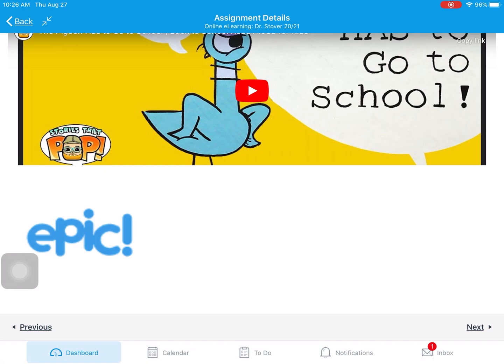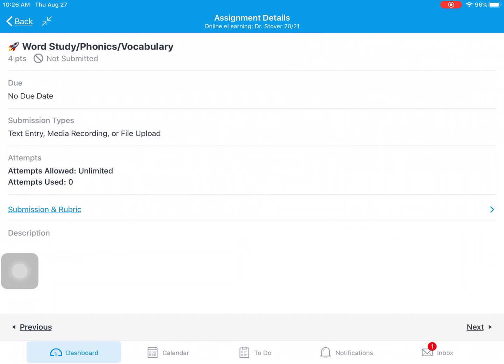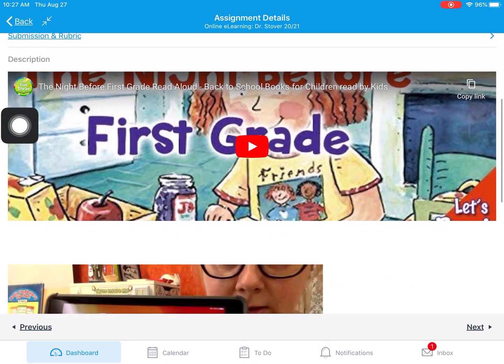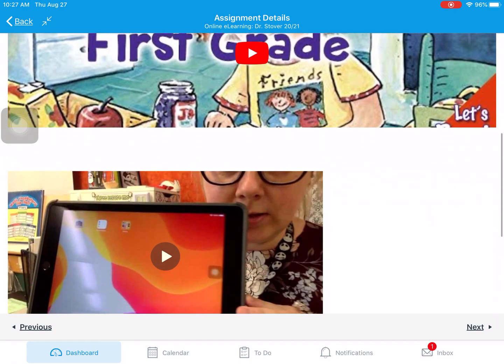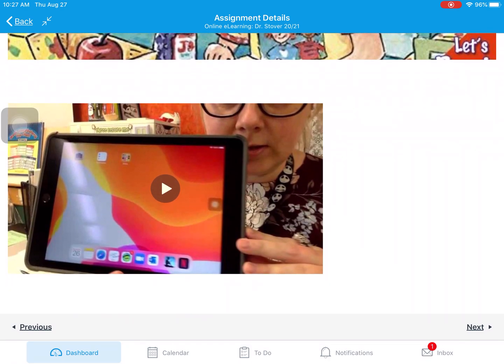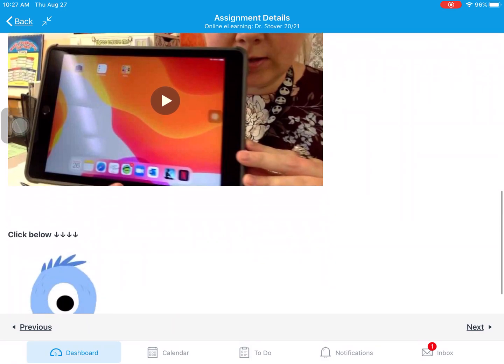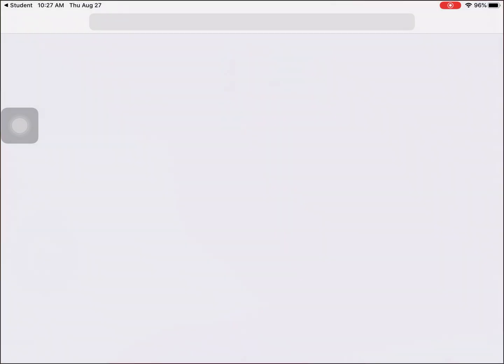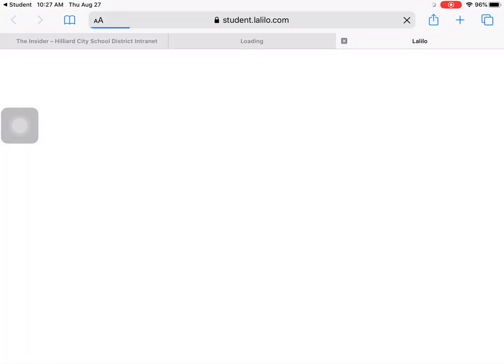Now, when you are completely finished here, you can click the next button, and it's going to take you to the next job, which is word study, phonics, vocabulary, or the rocket ship. Again, I'm going to scroll up, and there's a story for me to listen to, and a video of me showing you how to access Lalilo, which is right here. Then there is a lovely little Lalilo eyeball, and it says click below with the arrows. That indicates I need to touch that, and it's going to take me out to Lalilo.